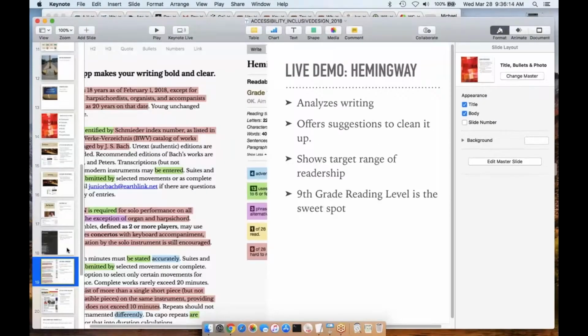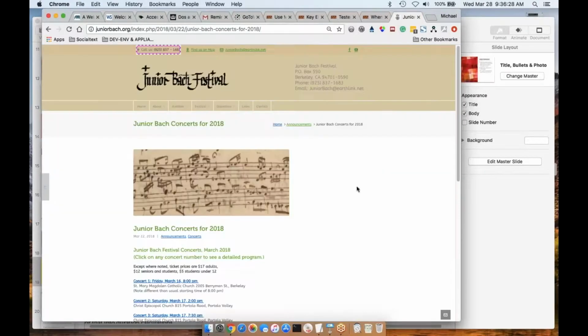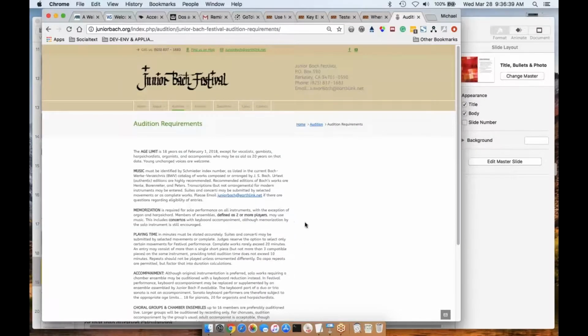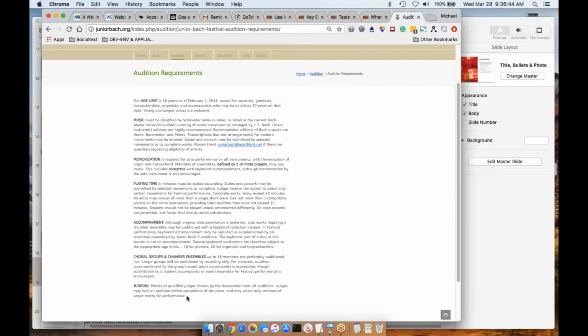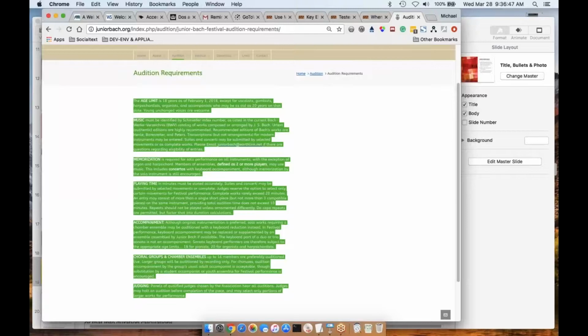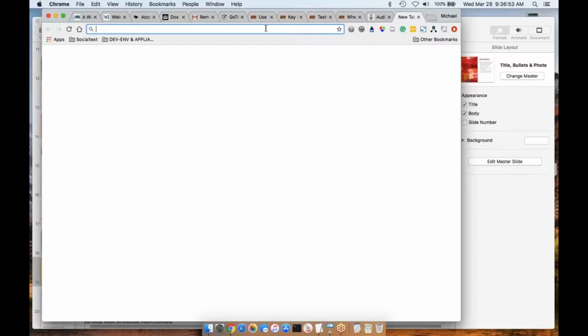Okay, so this next one that I'm going to demonstrate might be a little bit controversial, but I do think that it is valuable. And one of the things that I like about it is that it allows us to look at a page the way that it is written and determine if the information that is on the page is easy enough to read. So this is the audition requirements that we publish. Seems fairly straightforward, but could we do better? How does it actually read? Let's copy that. And I want to go to Hemingway editor, which is online.